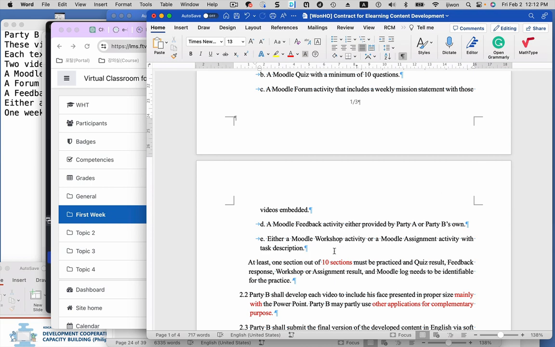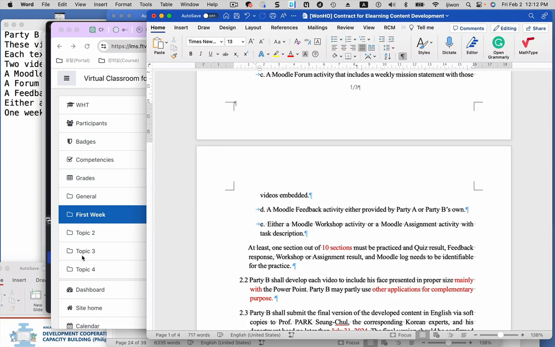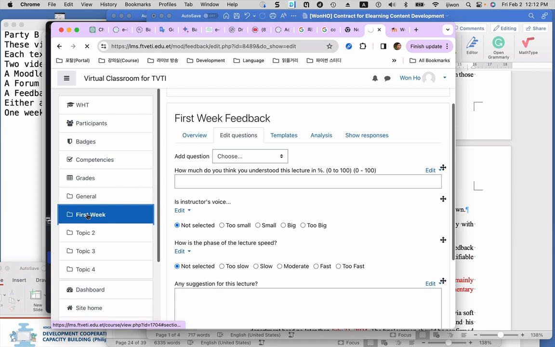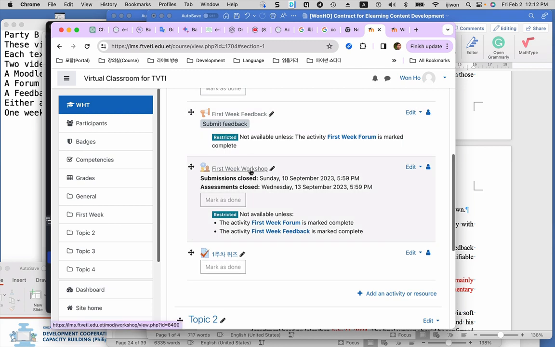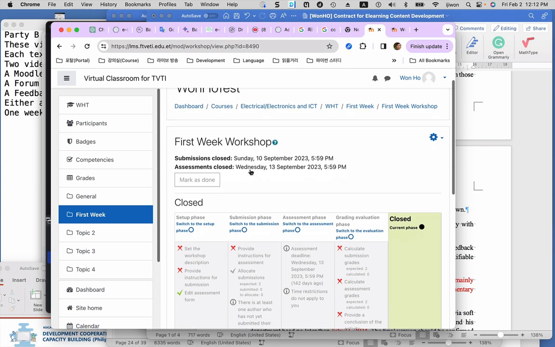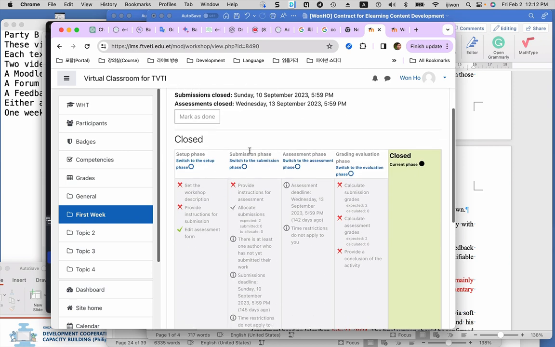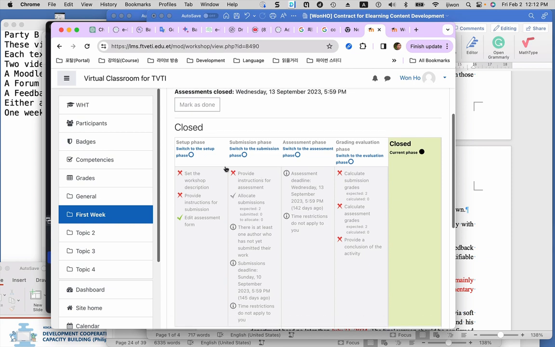And finally, the Moodle workshop. For the Moodle workshop, you go there. You can use either assignment or workshop. For my case, I prefer workshop. For the workshop, probably the assignment is the same. You have to design it. You have to fill out those conditions, and especially the assessment form.